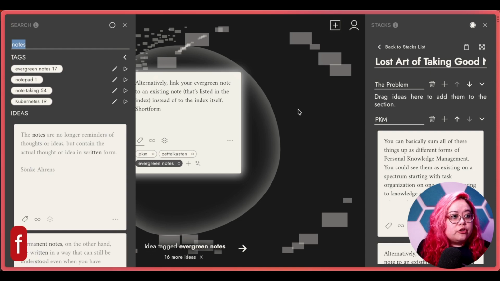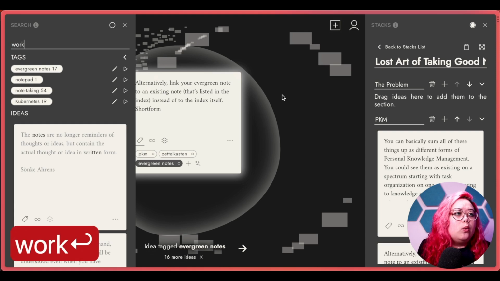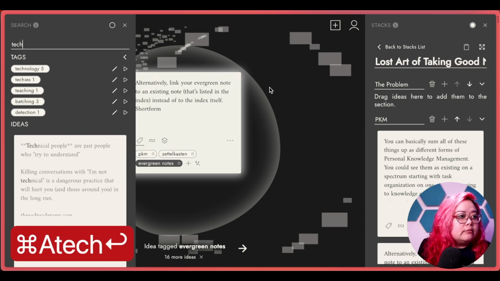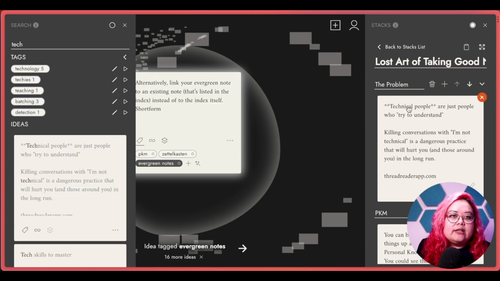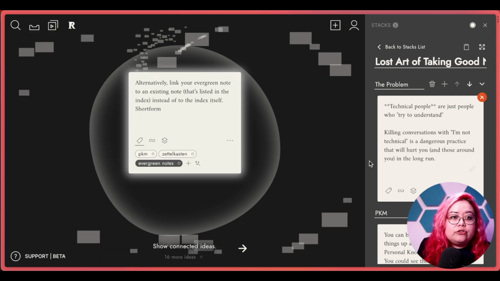I'll open up the search again. I'm doing that with a keyboard shortcut. That's F. Maybe something about work or maybe tech. I like this one. Technical people are just people who try to understand. Okay, I'm going to drag and drop this into the problem because I think this is why I take notes, because I need to try to understand different technologies all the time, but there is a limit as to how much you can keep in your mind. So now we kind of have two sections here.